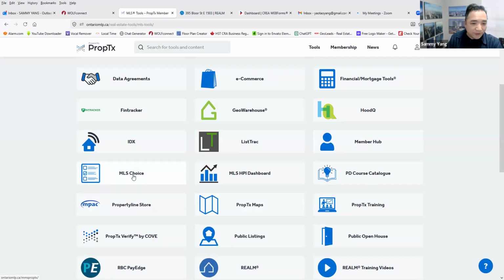MLS choice. So lots of people choose the ROM, choose the Matrix, but I feel this is not really good to use. If you are using the Matrix, you want to change it to ROM. The best way is contact TRREB, Toronto MLS help desk. Ask them, I want to change my MLS system from the Matrix to ROM. They will give you the email address.